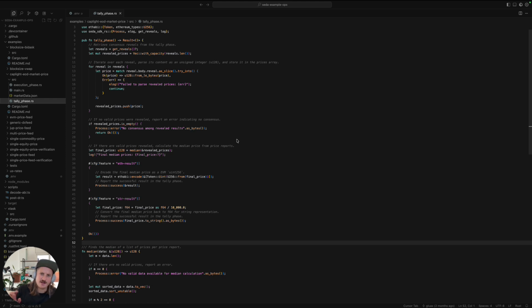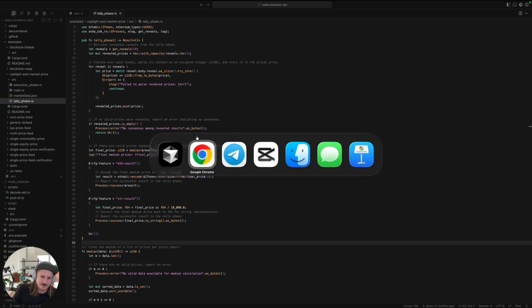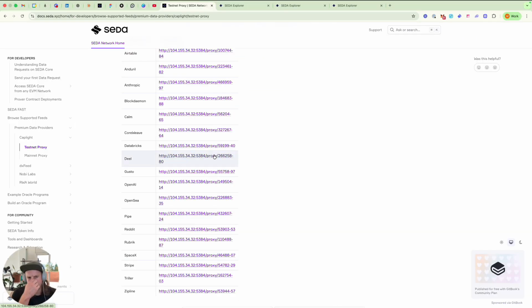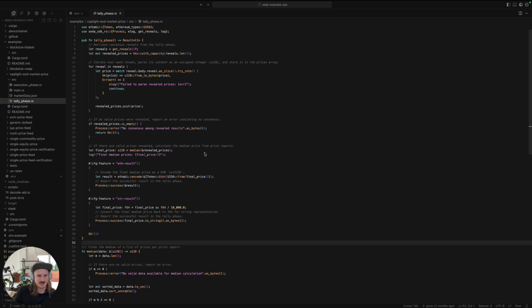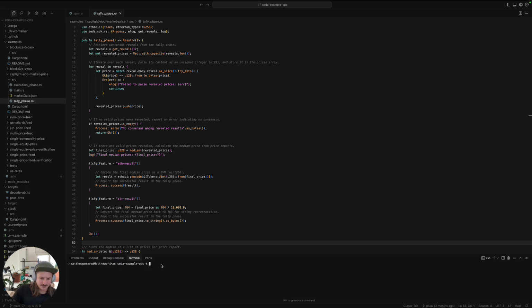What we're going to do today, we're going to fire off a data request now for one of the available companies on the testnet proxy made available by Caplight. Let's kick it off. We'll do OpenAI. So I will go ahead and run the cargo post-dr command for that. So in your terminal, you can go ahead and run a cargo post-dr with the project ID from our documentation in as a string result, and of course the Oracle program ID, which is all available in our GitHub. Go ahead and run that command.